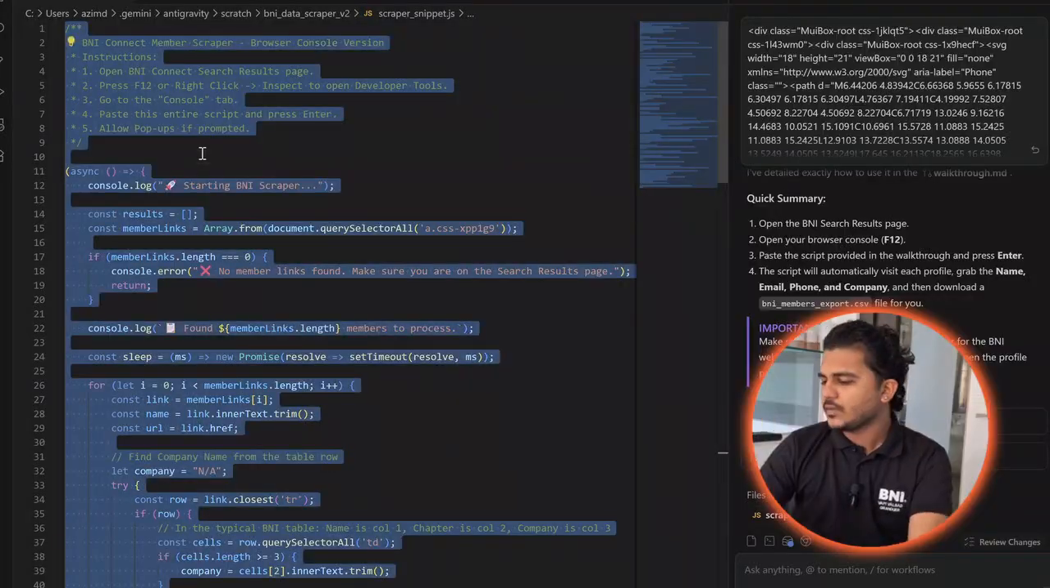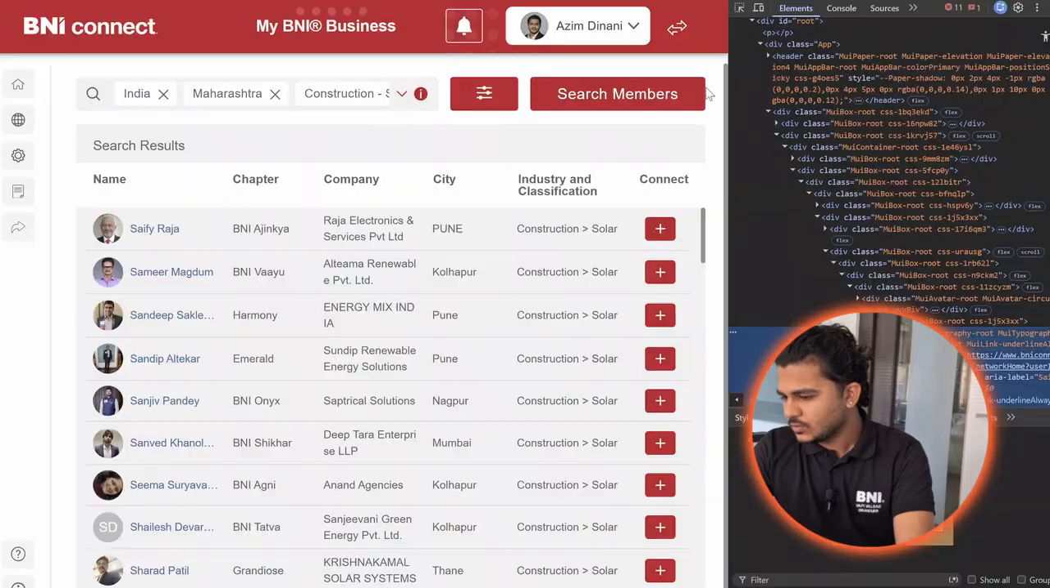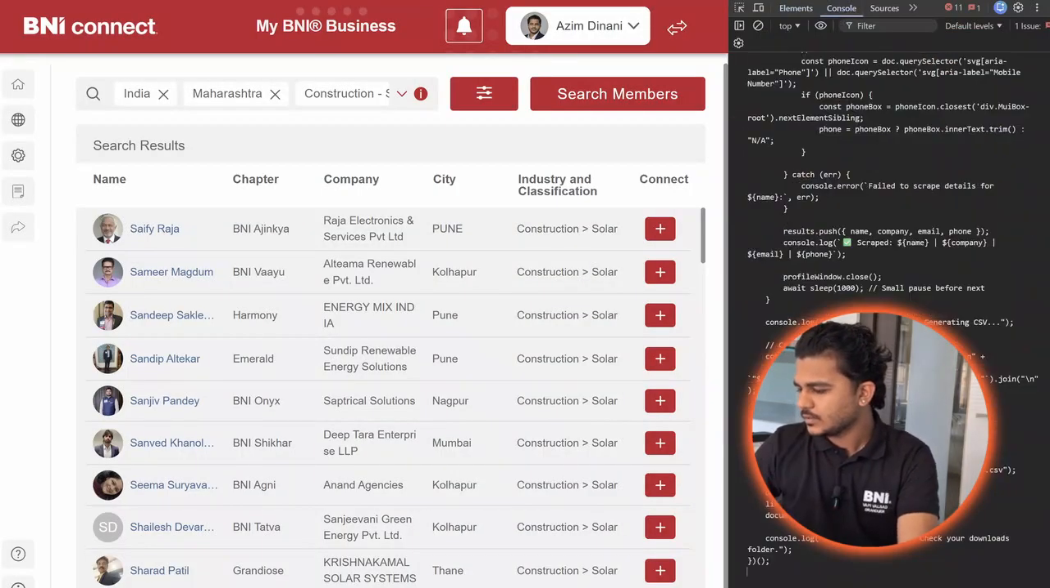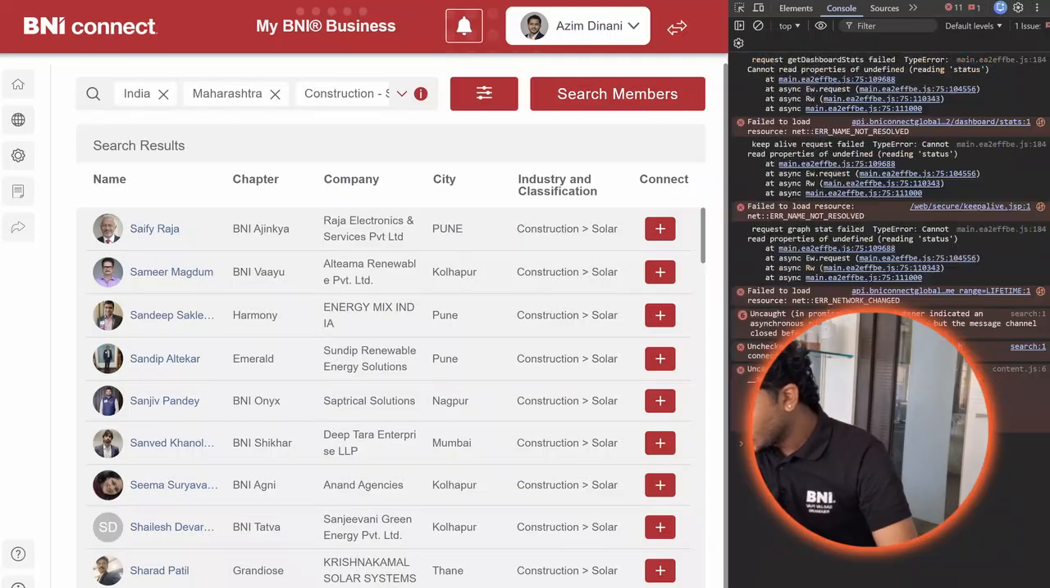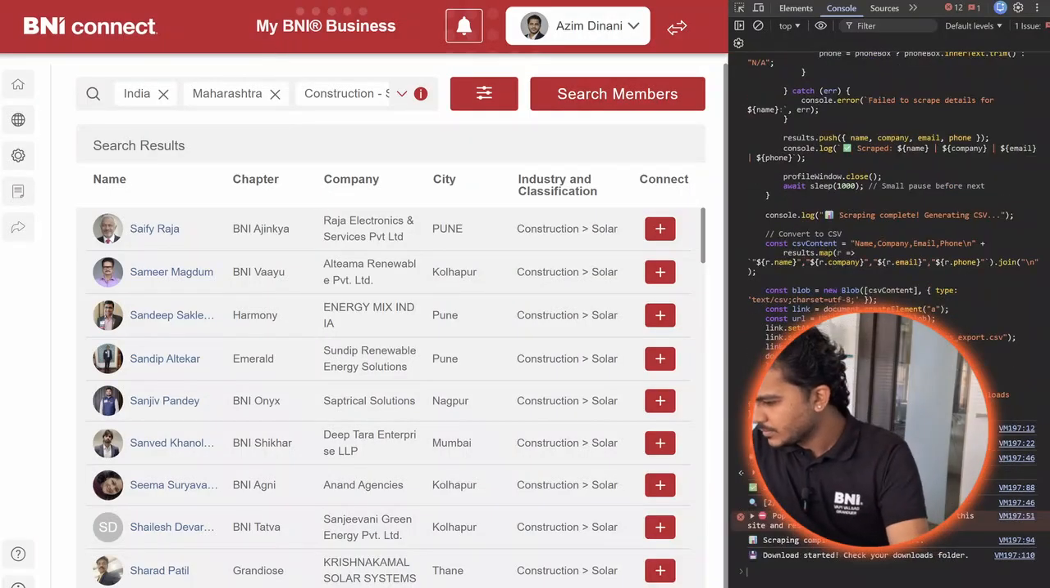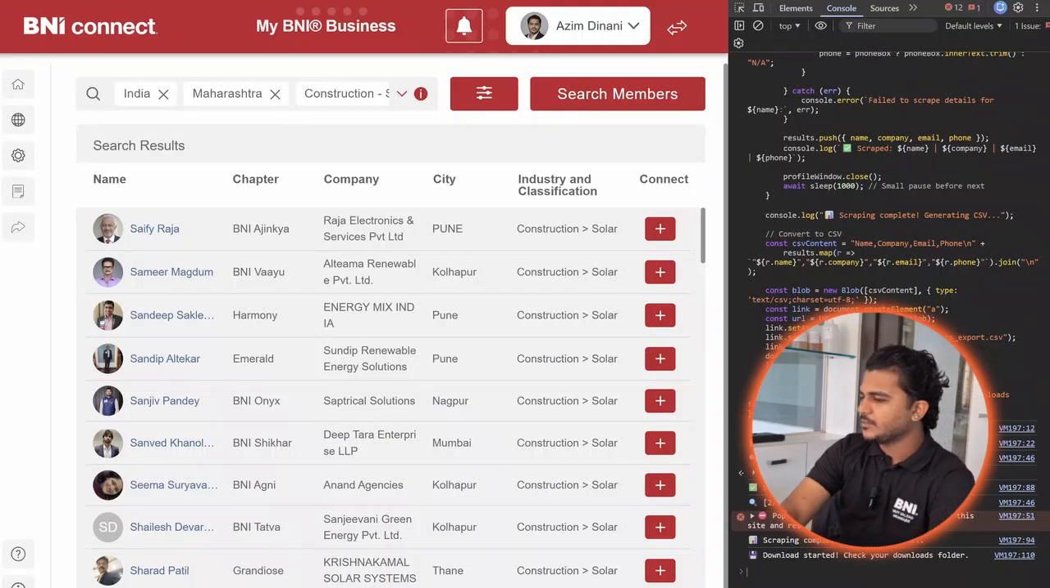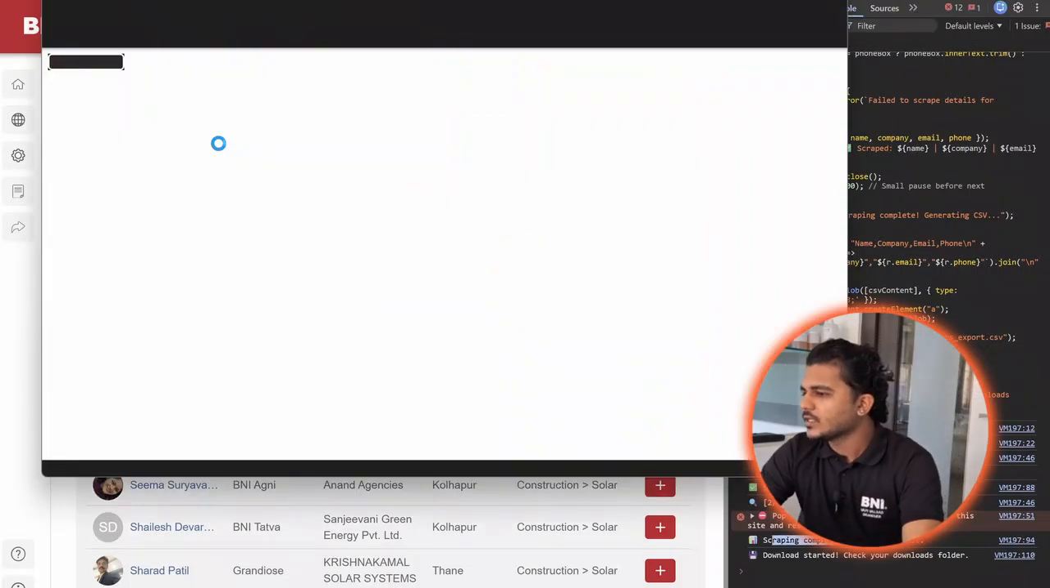So just like that, after a few to and fros with the agent, I was able to get my hands on the script. Now all we need to do is go to our browser window, paste it and click enter. Okay, so it has found 60 members so far. So it has done the scraping, the CSV generation is complete, and the download has also started.